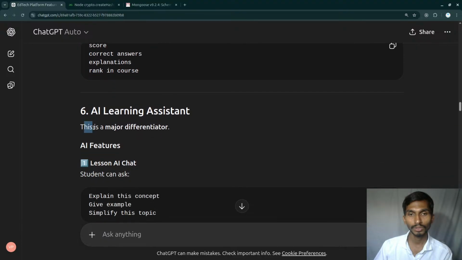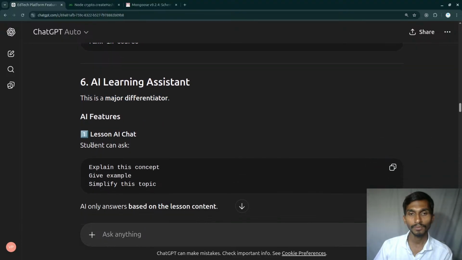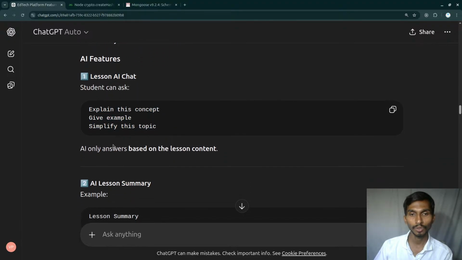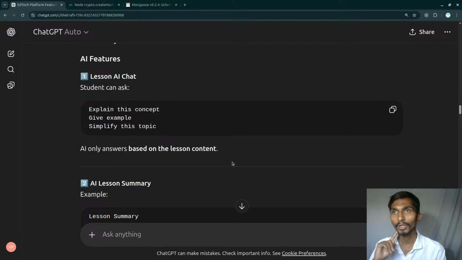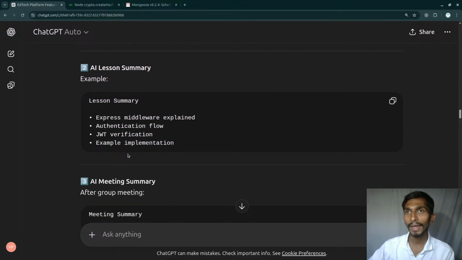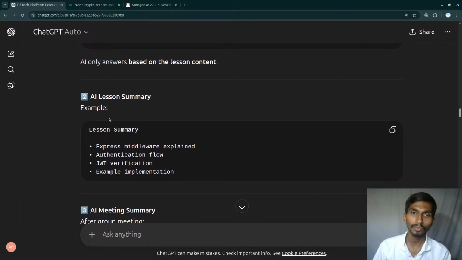AI learning assistance. This is a major differentiator. AI feature: AI lesson chat. Students should be able to ask, explain this concept, give example, simplify this topic, and the AI only answers based on the lesson content. That simply means I will have to learn about LangChain and all in order to get it done. But this is the future thing, so that can be done. Even I know AI, it's not like I cannot integrate that, but how to implement LangChain and all, I still have to learn about that. So okay, not really a big problem.